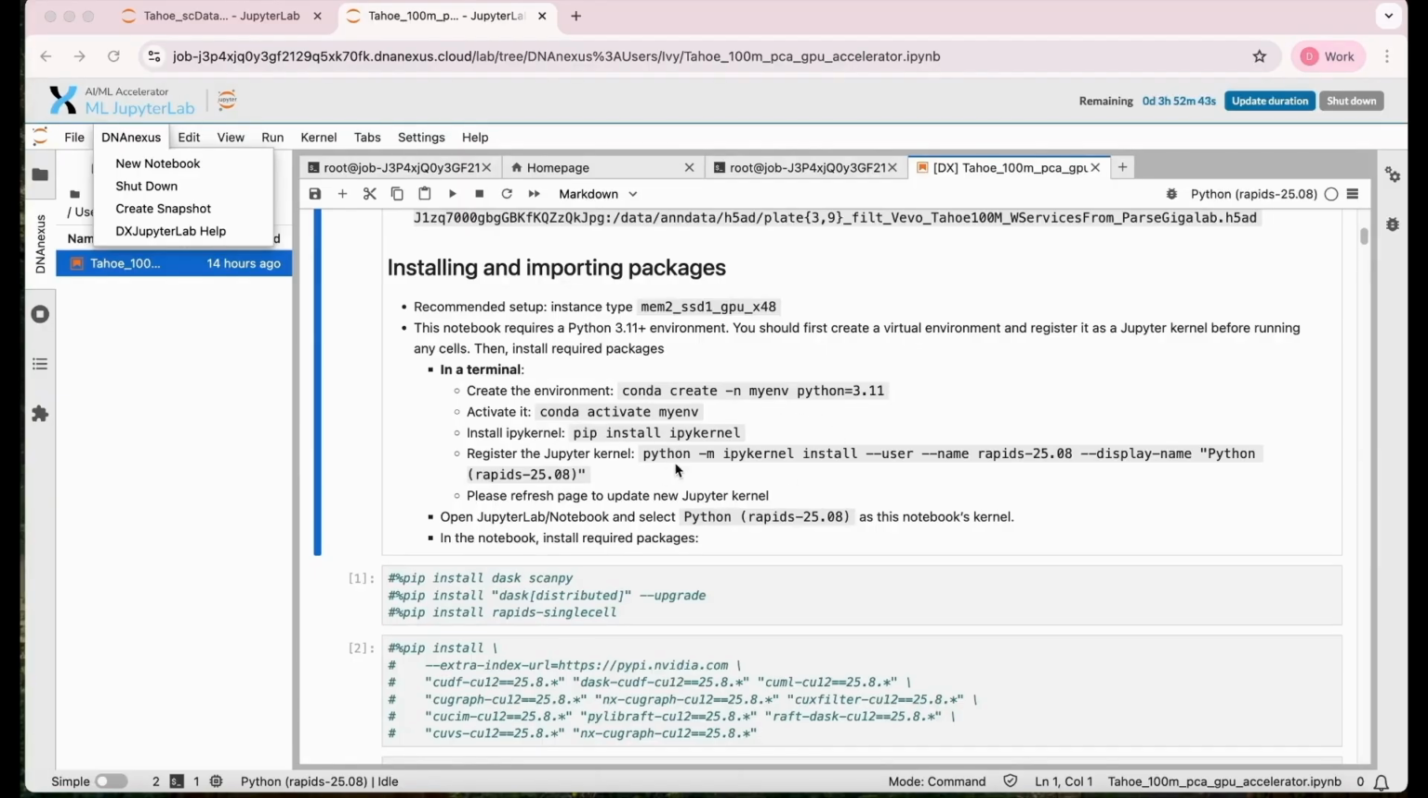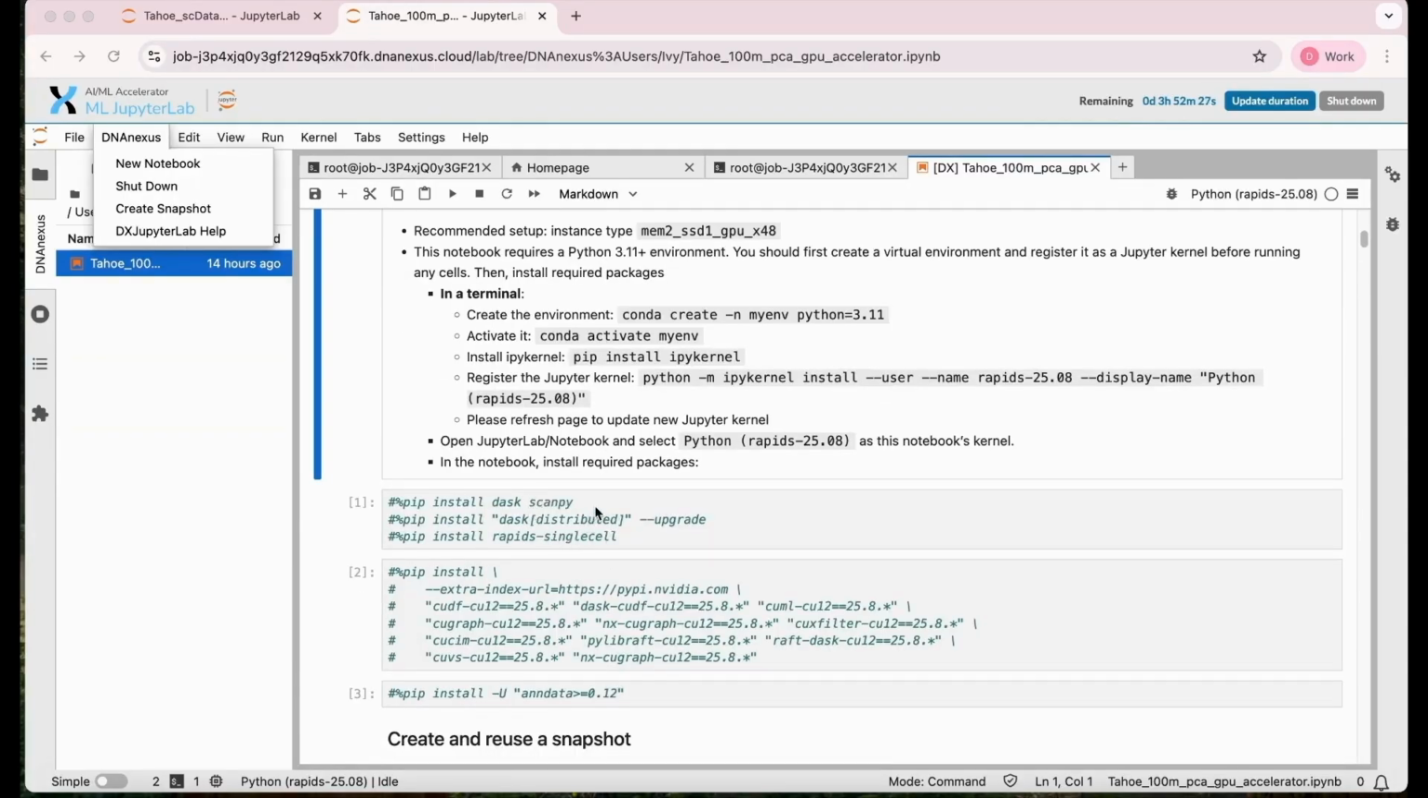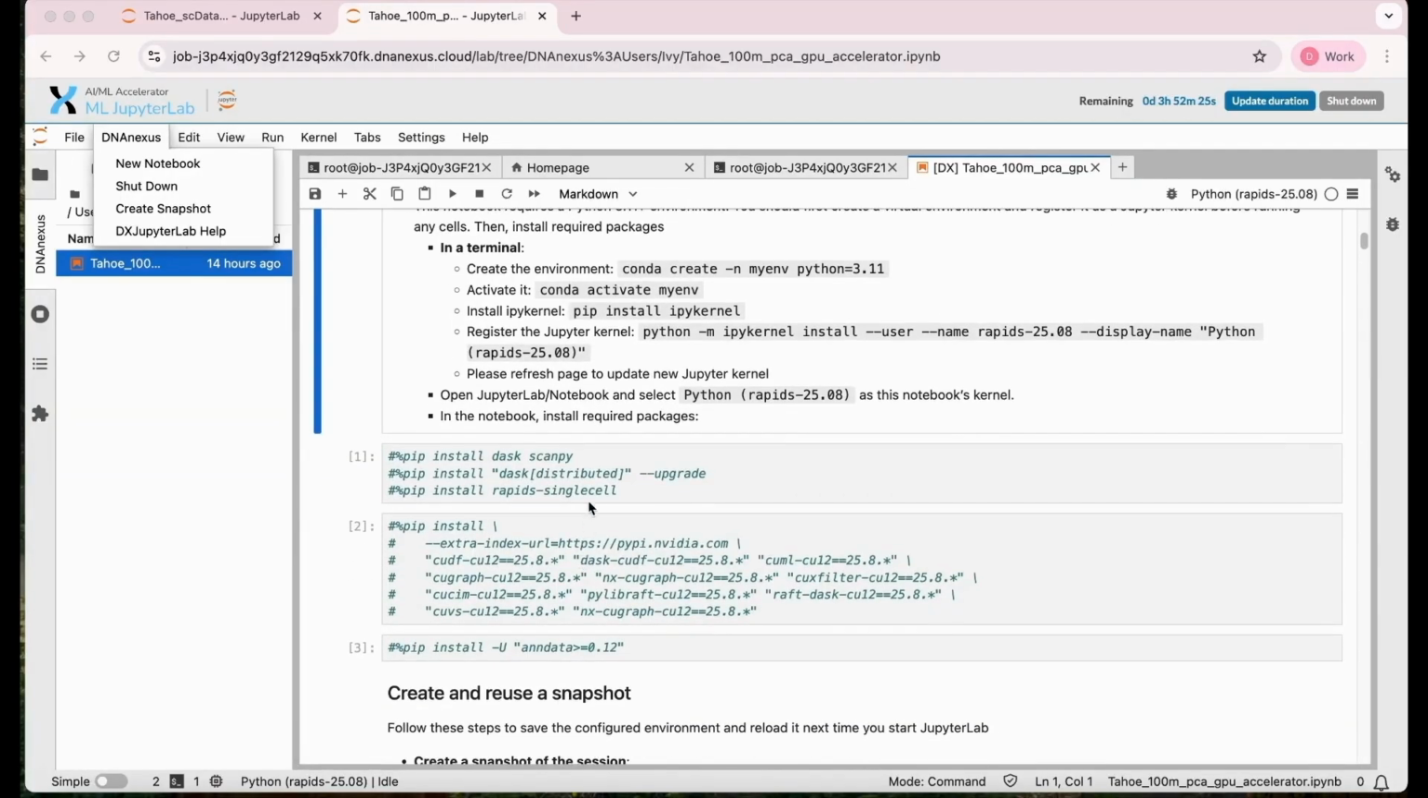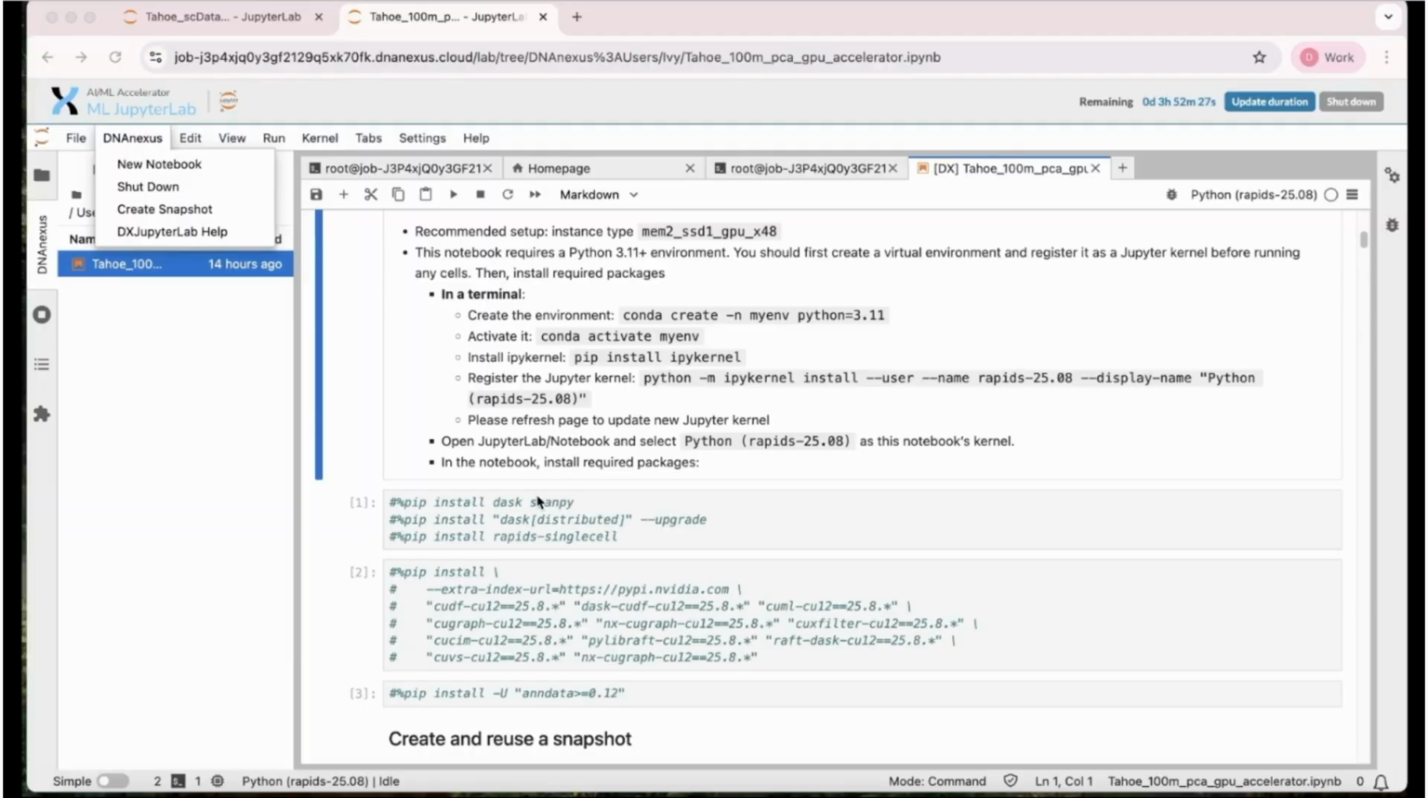In the notebook, we provide command lines which can be copied to the terminal to create the environment, activate, and register the Jupyter kernel. Once that's done, please refresh the JupyterLab page and select Python Rapids 25.08 as this notebook's kernel. Inside the notebook, install the required packages by uncommenting and running the provided pip cells.